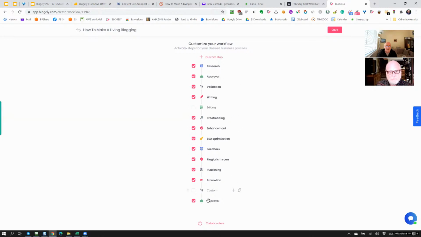Maybe I can put one approval after research, one approval after writing, and maybe one more approval before the publishing, if I want to do that. Now you can see my list keeps growing, and whatever I need, this is my workflow.